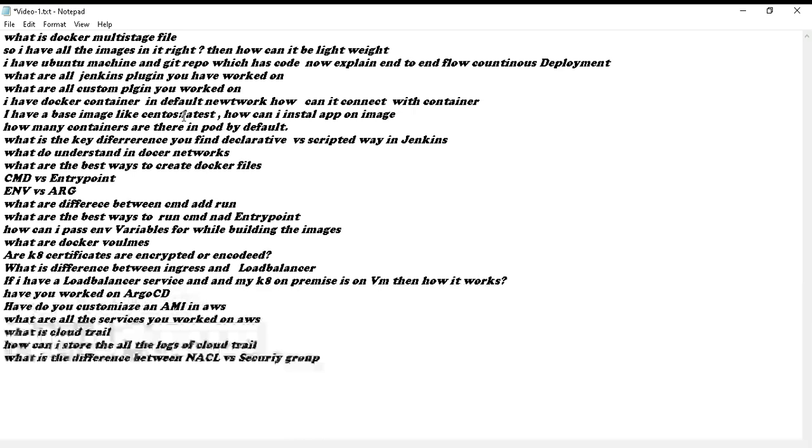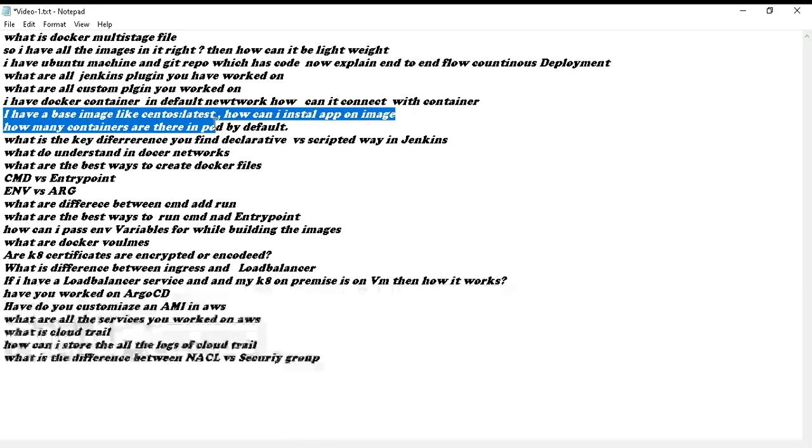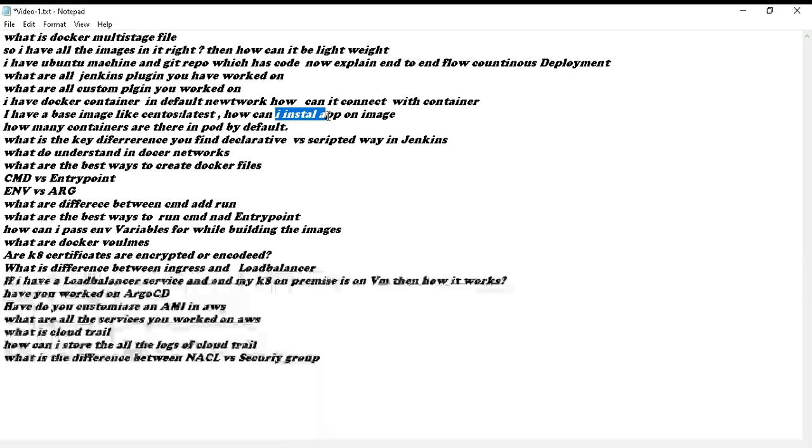So I have a base image like CentOS. This is also from Docker, I guess. I have a base image like CentOS:latest. How can I install an app on the image? This is a bit tricky. In this case you can write a Dockerfile. You could use FROM centos:latest, and on top of that you could use RUN or CMD commands to install any application on top of that image. That is what I know till now.